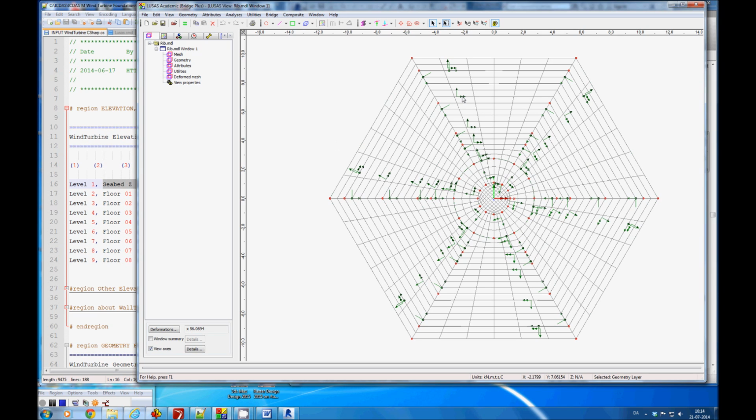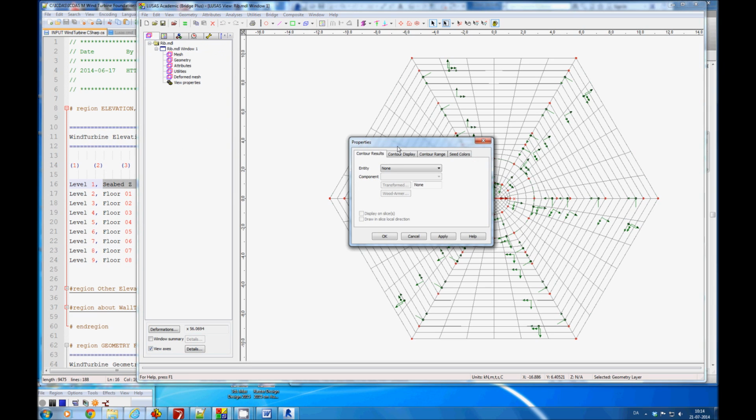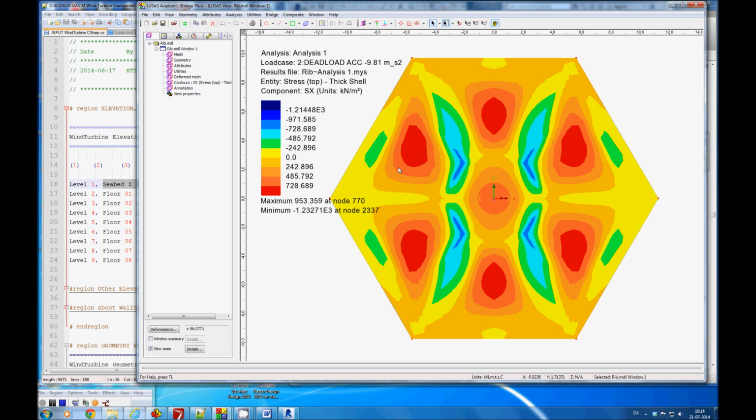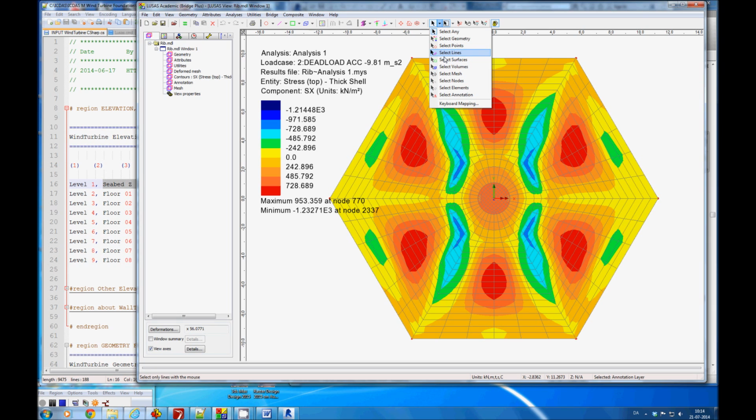The x-axis with double arrows points in this direction around the bottom foundation plate. So I right mouse click here and choose contour. I see the stress top SX. Okay. So I drag the mesh down so I can see the position, and then I select element nodes and look at the values here.